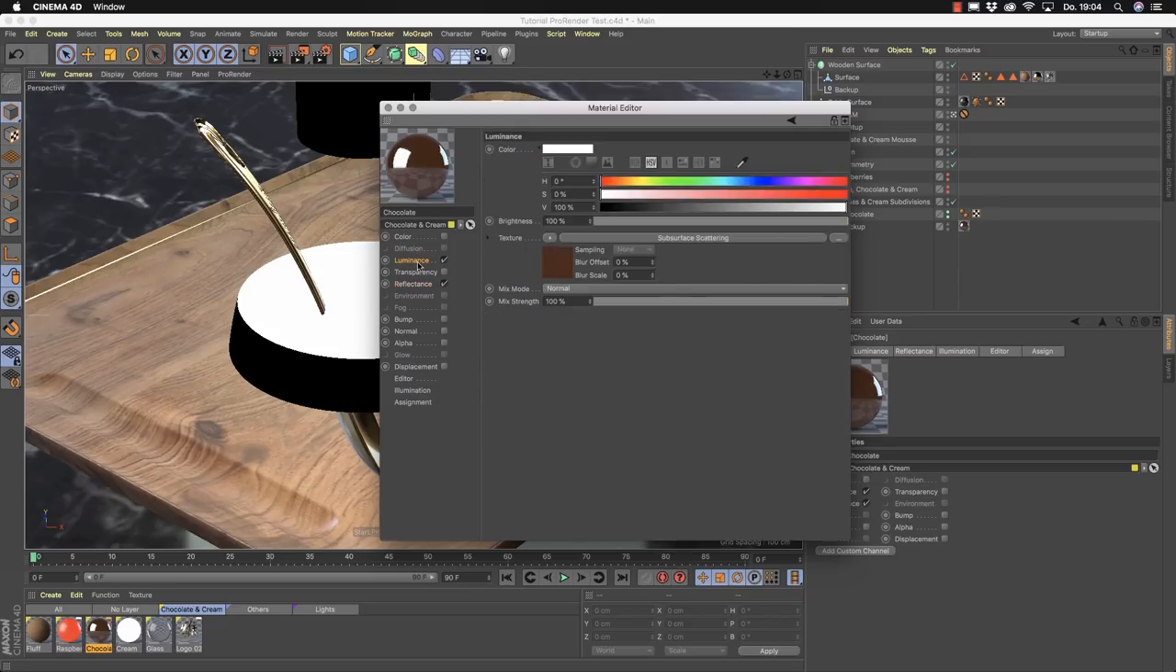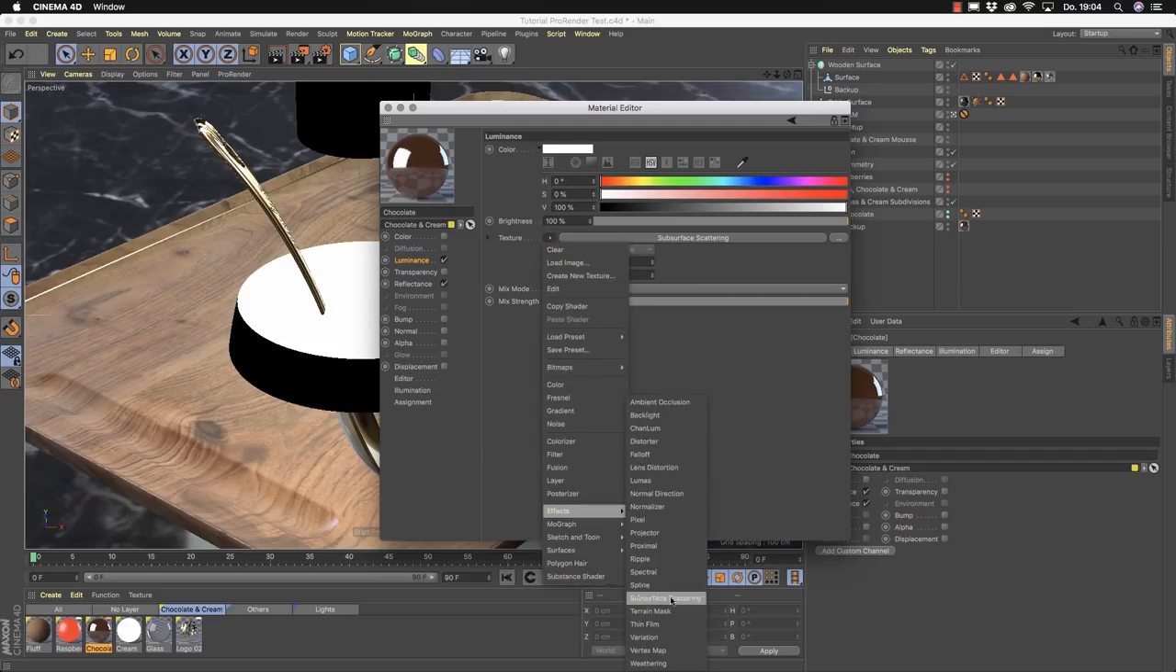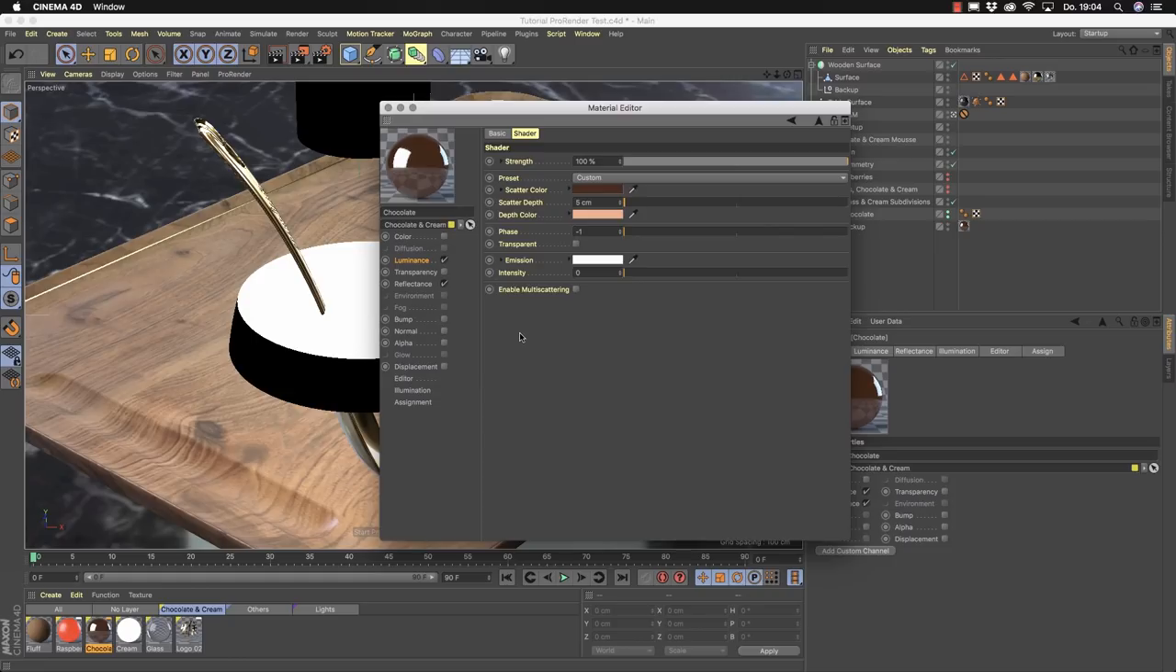Now we go here to the luminance channel, and like I've said, we added here the subsurface scattering shader. Inside of this shader, we have really few parameters, and they are really easy to understand. The first parameter we have here is the scatter color. And because you don't have any diffuse reflection at the moment, this is also the surface color. This is the color you see directly on the surface. Then we have a depth color, and this is the color inside of the volume. And the depth, how deep a ray can penetrate into this volume, is the scatter depth. It depends on the physical size of your object, so you have to play with this.